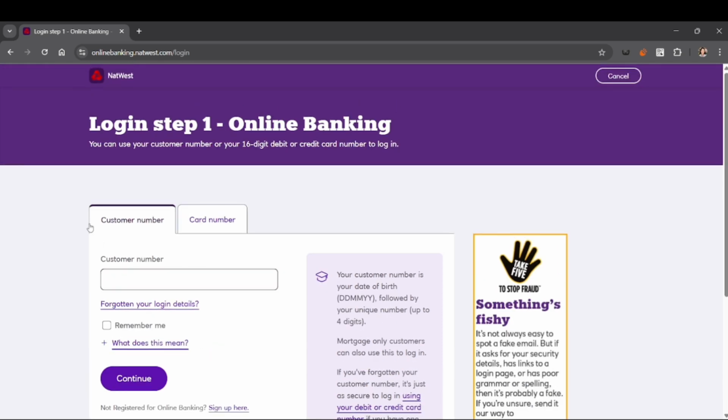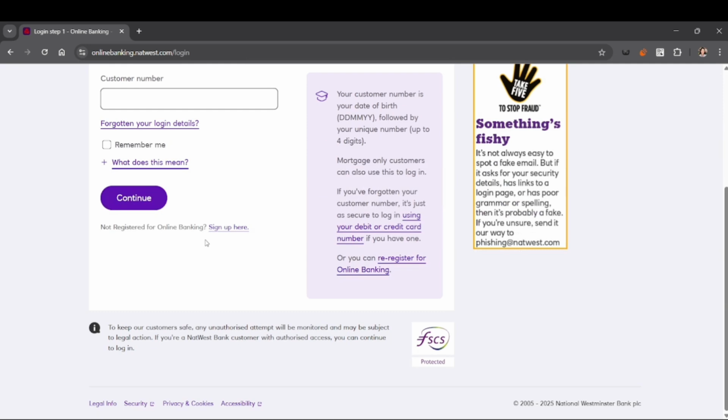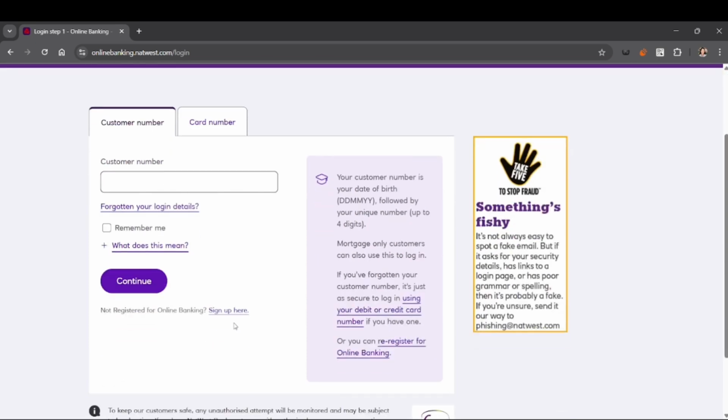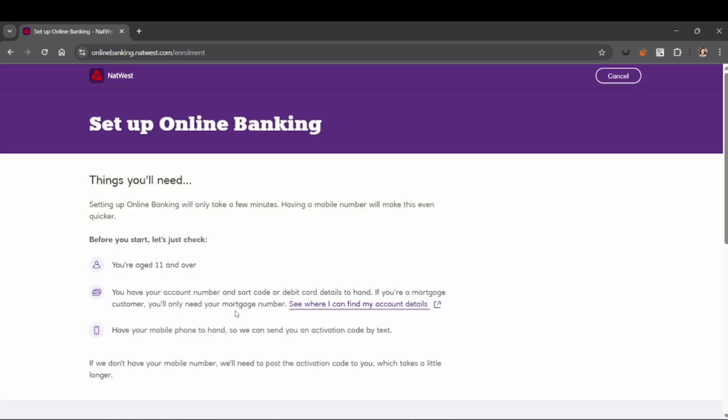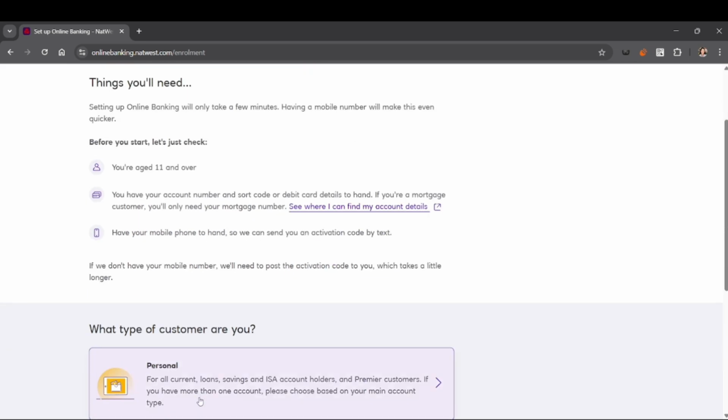But first, you'll need to settle this requirement. Here you'll need to choose what kind of customer you are, whether you are going to create a personal, business, mortgage, or credit card account. Select whatever you want here. For example, I just chose personal. Here you'll need to input your personal details and so on.